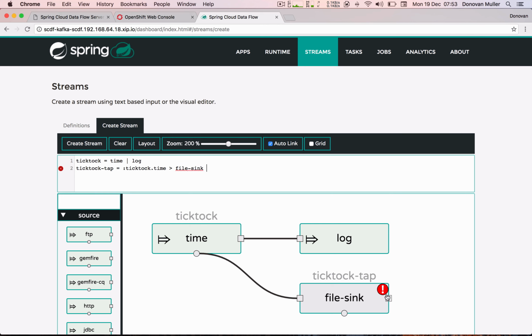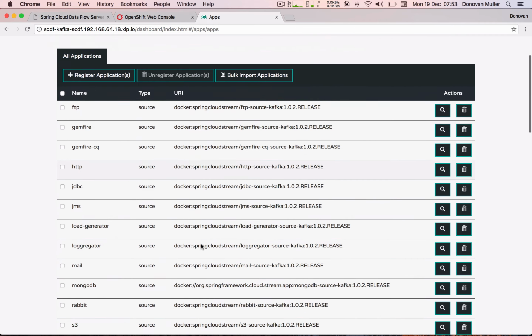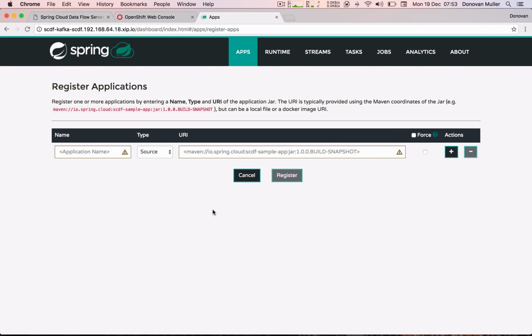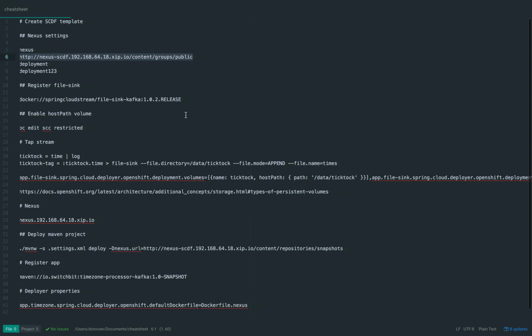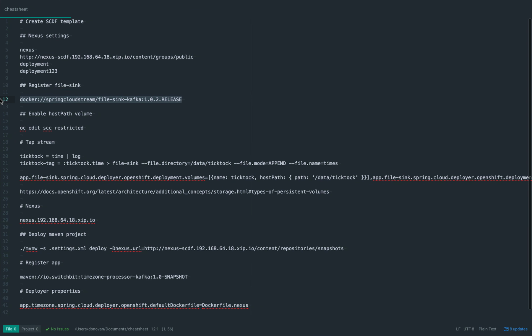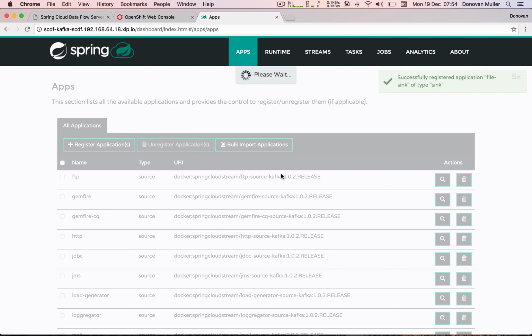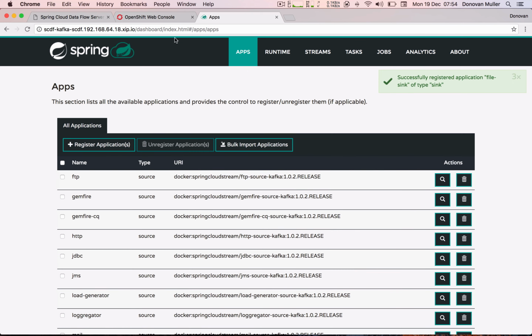Okay, but we haven't actually registered the file sink yet because for some reason it doesn't get imported with the bulk import, so we had to do that ourselves. So if we go to register applications, we can call it the file sink. Let's say sink. And if I just go to my cheat sheet quickly, I'm just going to get the Docker coordinates there, stick them in. It's file sink Kafka. It's going to get it from Docker Hub, and we register that. Okay, so that's there now.